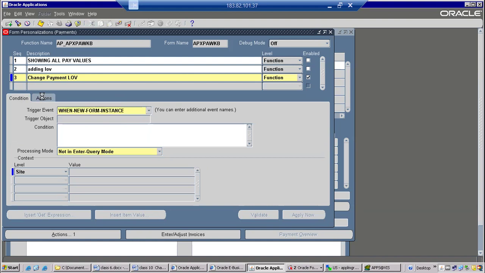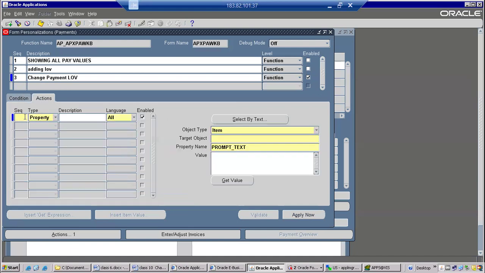Now, second, I am not restricting it to work for a specific user or specific responsibility, it is for all the users. No, I am not touching this portion. It is optional in this case. If it is required, you can change it like earlier. Go to actions.